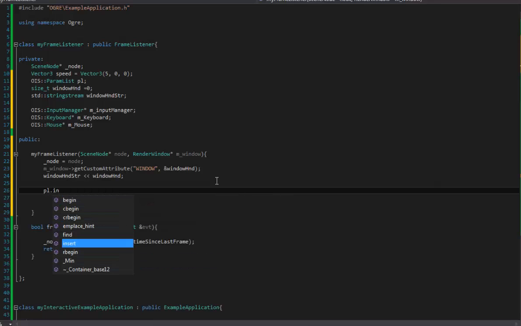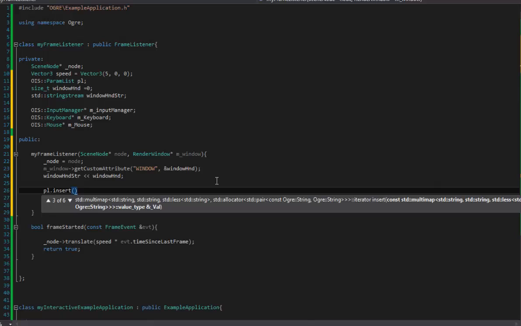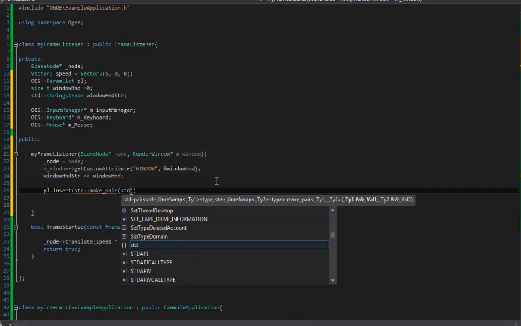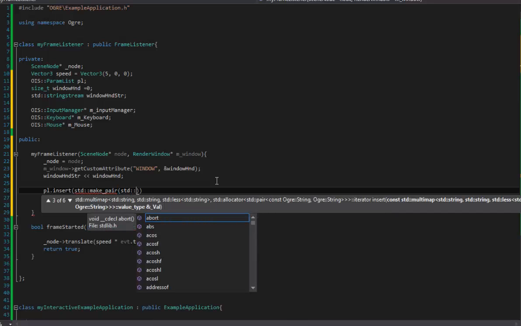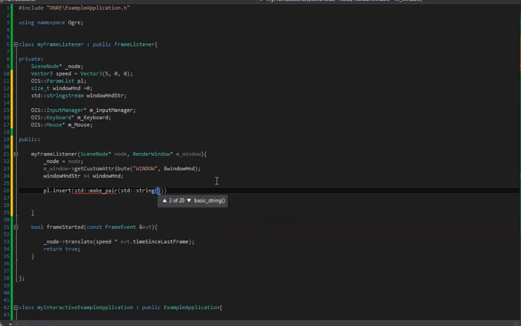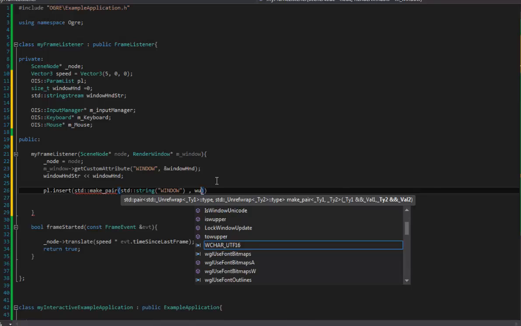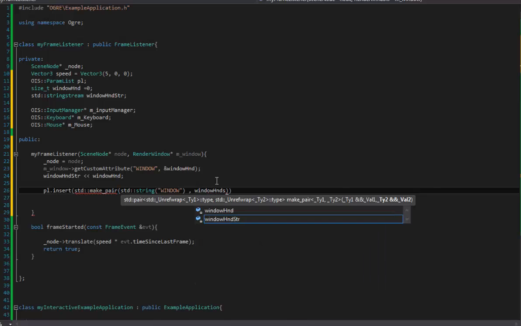So we will insert into our parameter list a make_pair, and the make_pair we're going to use is going to be a string "WINDOW" and windowHandleString.str().